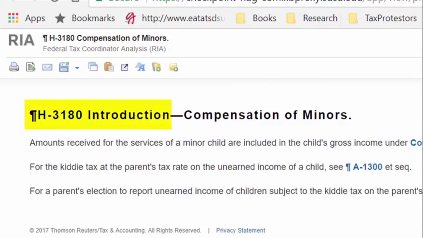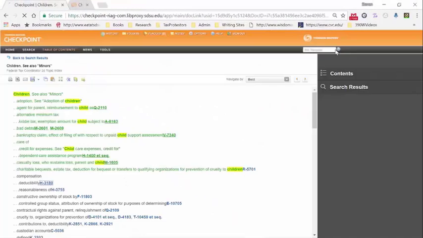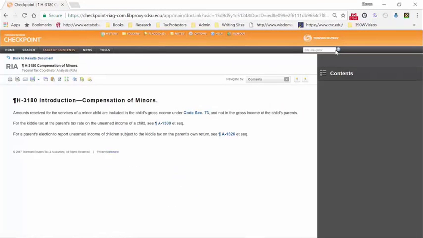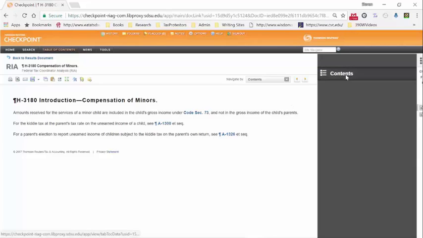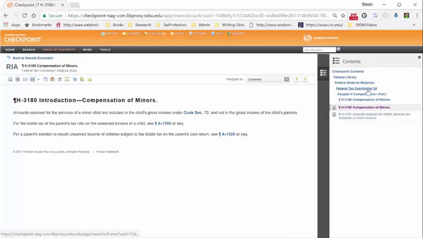So the first thing I want to do is maximize this screen. I've blown away the previous search efforts that I've made, and I want to see where I am. Okay, right, I'm in the Fed Tax Coordinator, and I'm in section H3180, which is compensation of minors. So Chapter H is compensation.